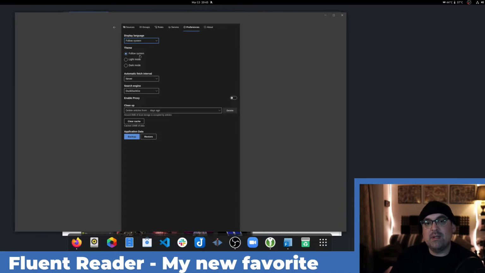And then also we can set the time interval of fetching new articles from anywhere from never to 10 minutes all the way up to 1 hour. And you can set your search engine. So they've got a number of search engines in here: Google, Bing, Baidu, and DuckDuckGo. And then a few other items you can do as far as cleaning up articles, clearing your cache, and backing up your application data. So that's awesome to see. Cool.